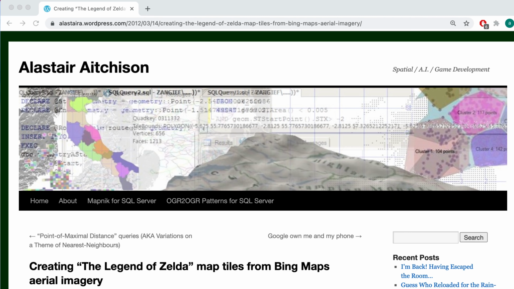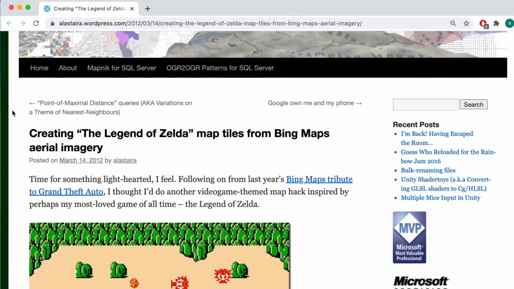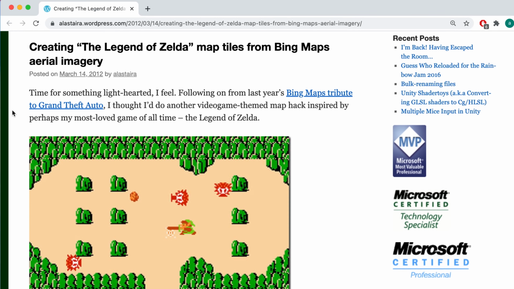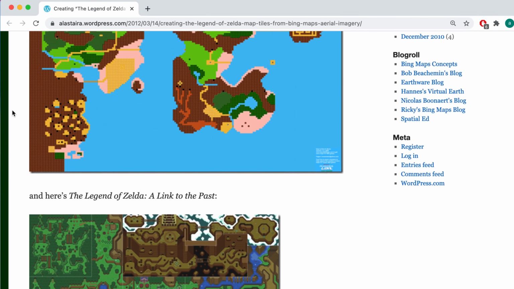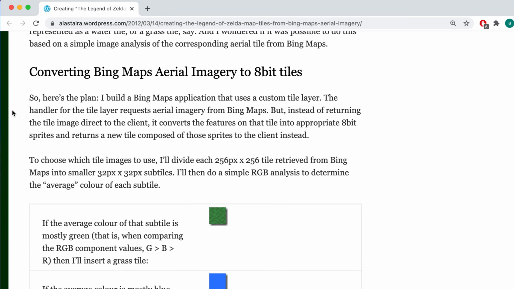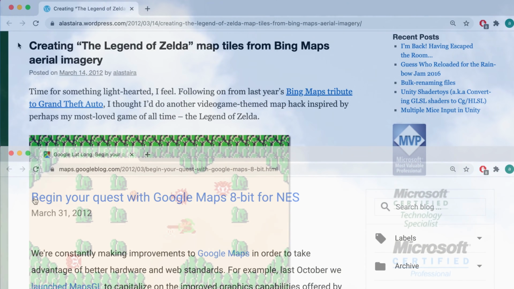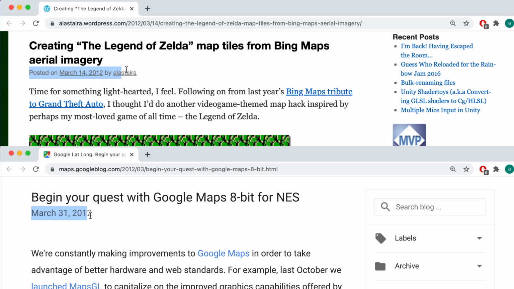I got this idea from a blog post about creating the Legend of Zelda map tiles from Bing Maps, and you can find a link to it in the description. Strangely enough, this blog post was also released in 2012, just 2 weeks before Google's April Fools' video. What a coincidence!